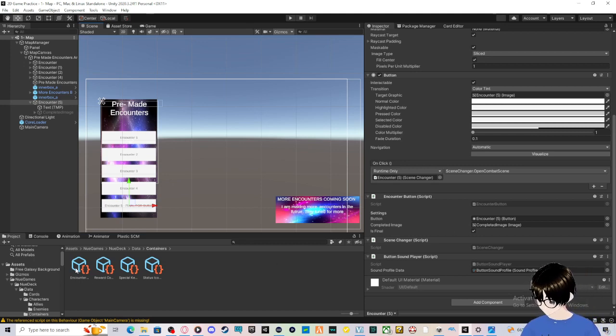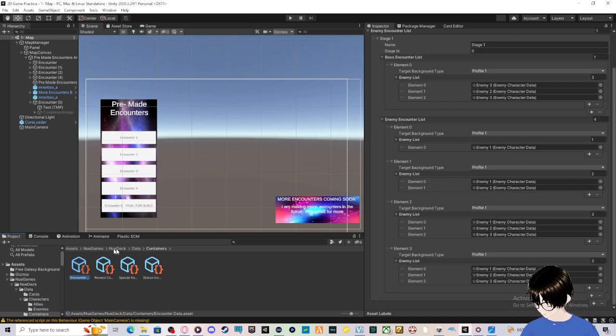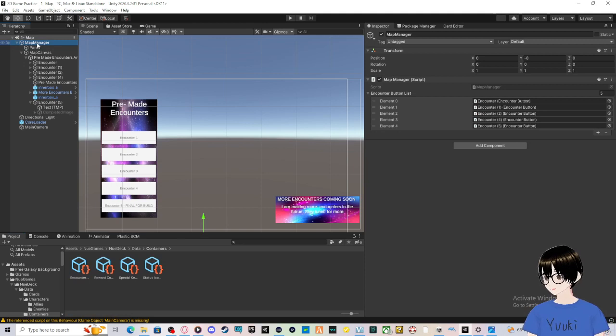Then you go to encounter container under NueGames, NueDeck, data containers, go to encounter, and then you add one by pressing the plus button inside of this particular section for that particular area. Then you go to map manager. On your map scene, you add one to the list. You go to the plus button and drag your encounter 5 button into the element list.